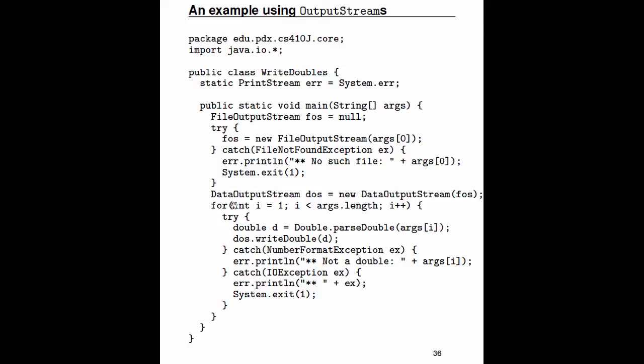Now, FileOutputStream only knows how to write bytes to a file, but we don't want to write bytes to a file. We want to write doubles to a file. And the way we do that is that we wrap a DataOutputStream, which has a method like writeDouble, around our FileOutputStream, and we're going to work with that.